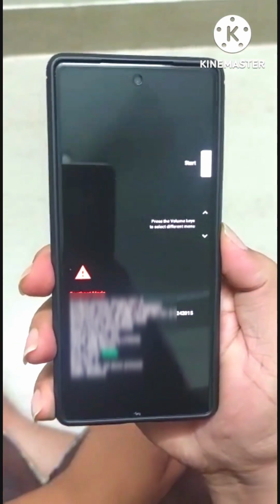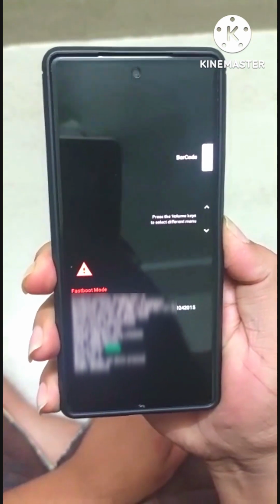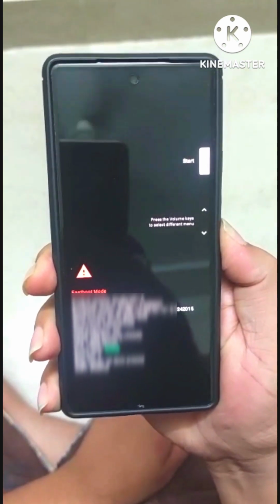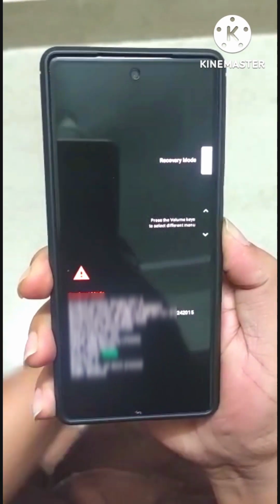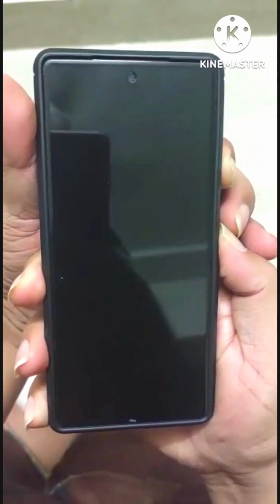In this you will get multiple options. Using your volume up and down keys, you can select the options. So today we will select the recovery mode. To select the recovery mode, press the power button.